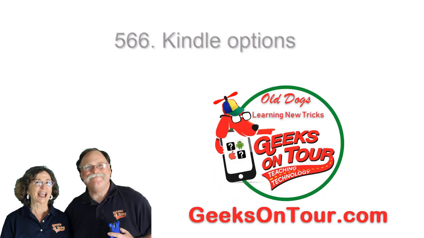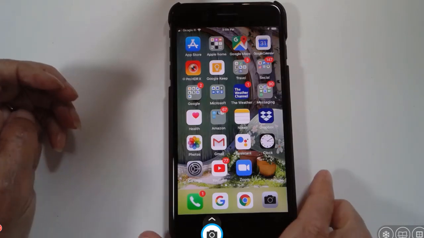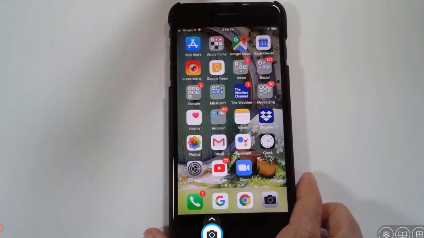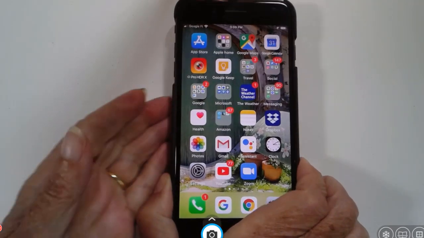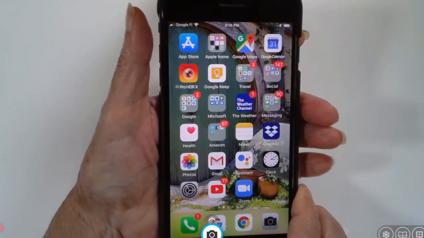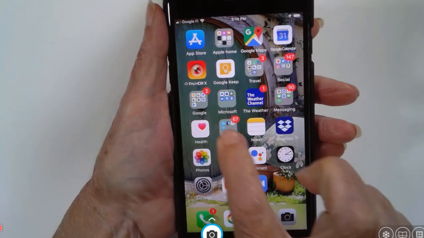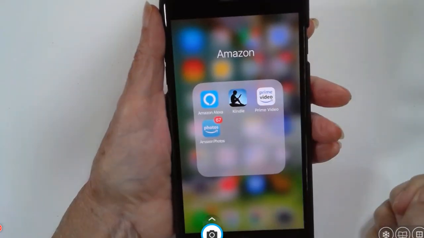This is Chris Guld with Geeks on Tour, and I want to show you just a little bit about how using the Kindle app works. This happens to be on an iPhone, but it works about the same on an Android. So I'm talking about that app right there, Kindle.